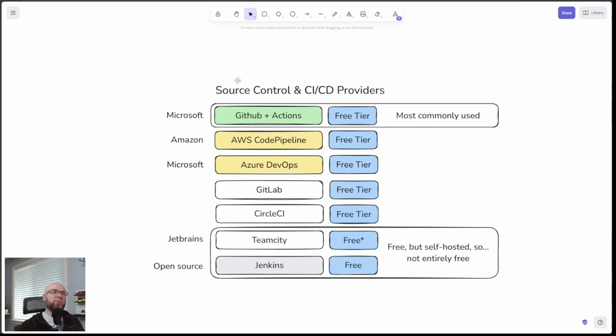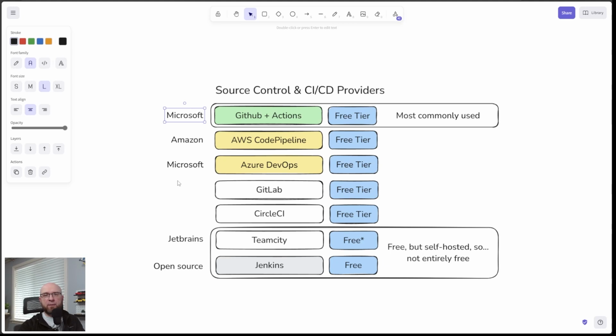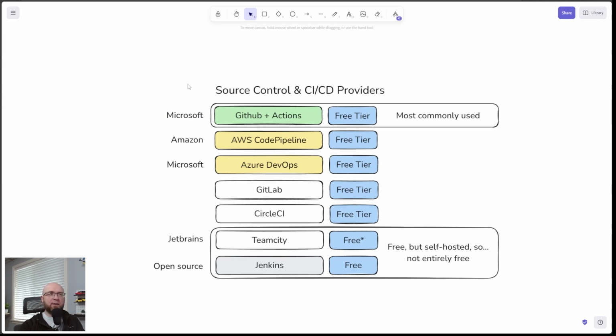So all of these providers, GitHub, AWS, Azure, they have kind of the same. GitLab and CircleCI also have the same kind of free tier where you have free build minutes. Now you'll notice here I put the name of the company that owns the product. GitHub used to be its own company until a few years ago. They were bought by Microsoft.